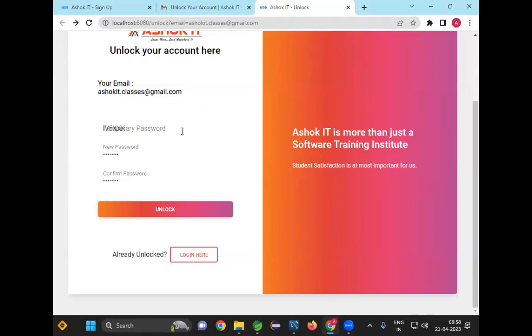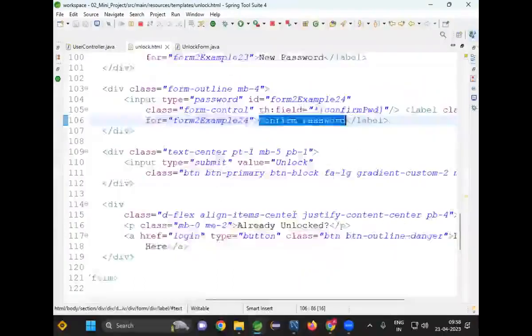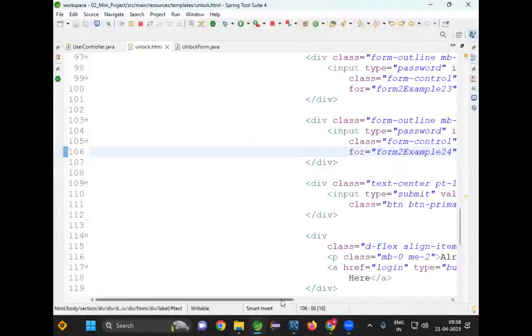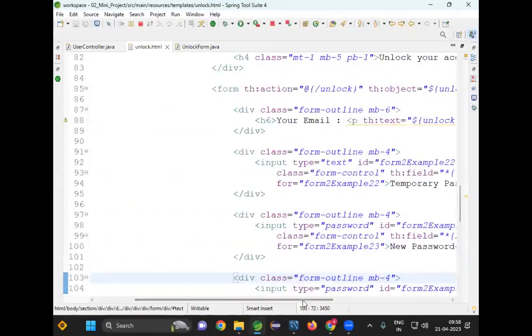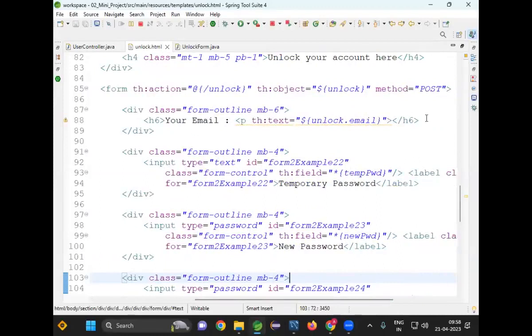Here, I don't need to display the email field, but the email should go to the controller. For that, I will make one hidden variable. So now the new password field is available, and here I'm displaying your email ID like this.